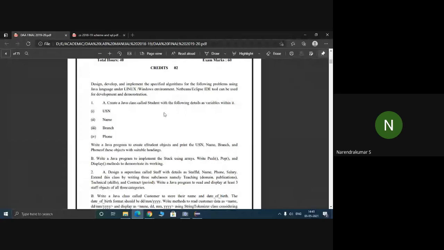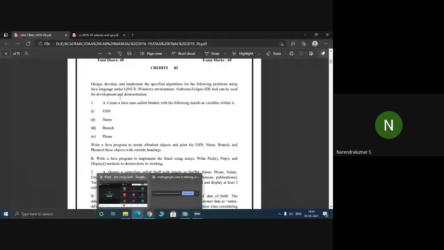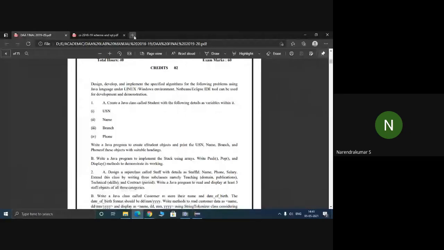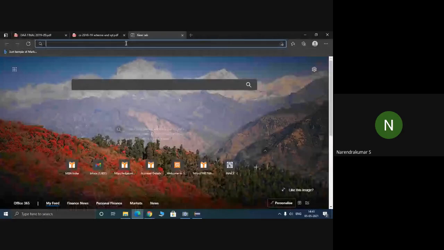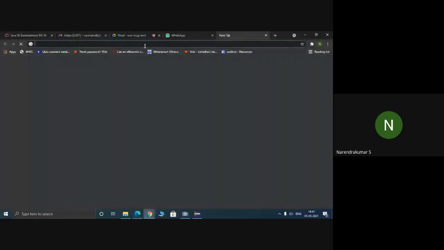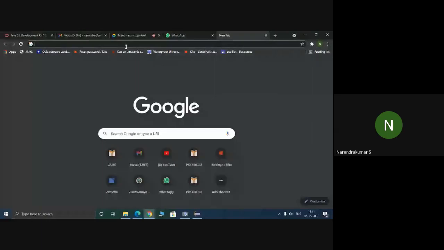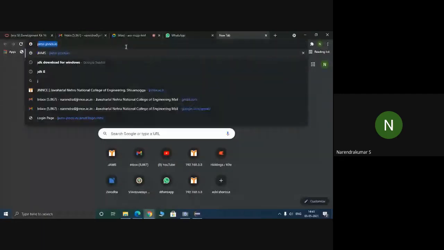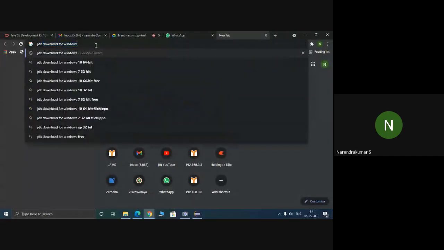We mainly need two software for our lab. The first one is JDK, the Java Development Kit. In order to get the JDK, we need to go to our browser. There, you simply give the search like this: JDK download for Windows. You just search like this, and it will give the results.